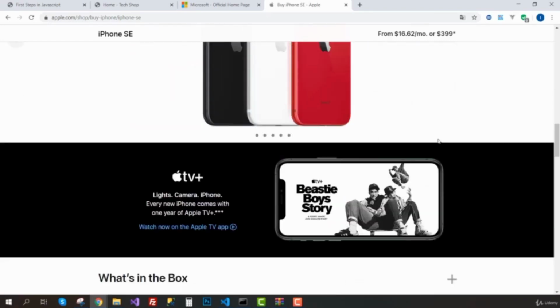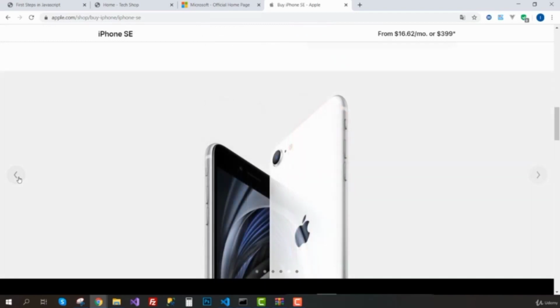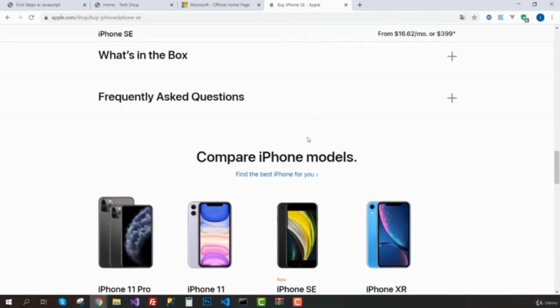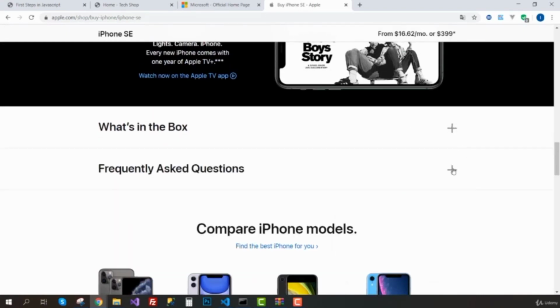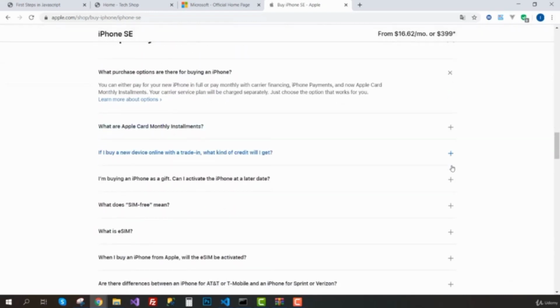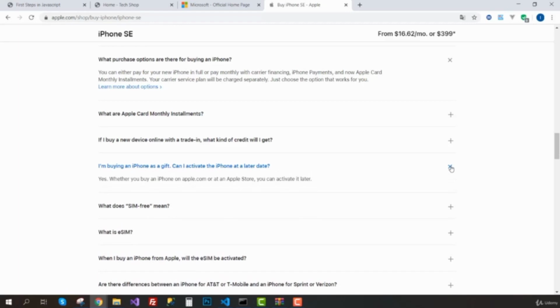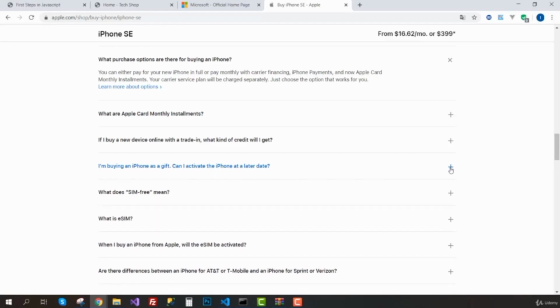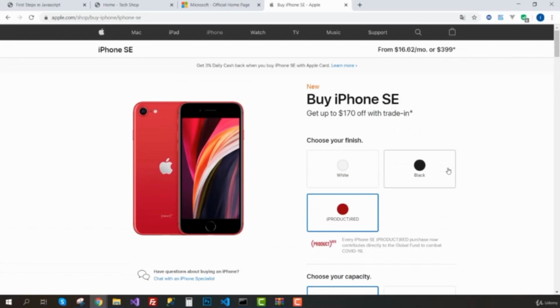If you go down, we also have a photo slider here. We can also expand and collapse sections like this. So here we have a few questions. So by doing this, we are not overcrowding our page with content, but if I'm interested in reading this question, I can open it and close it. So with JavaScript, we are going to make our websites fully interactive.